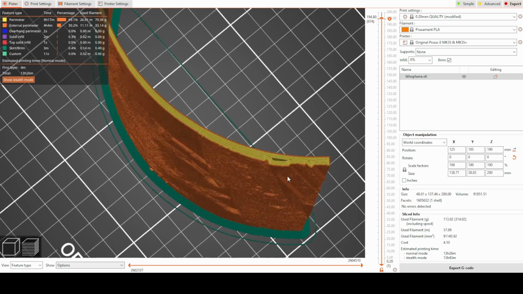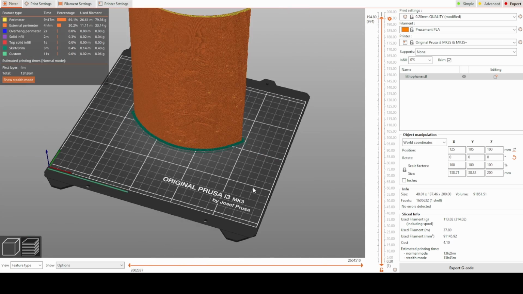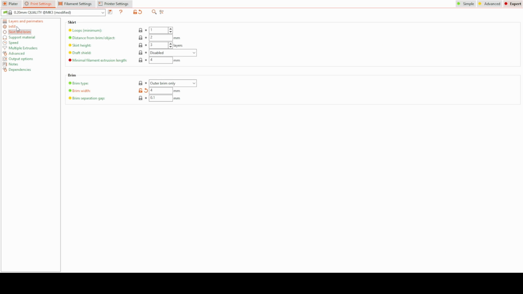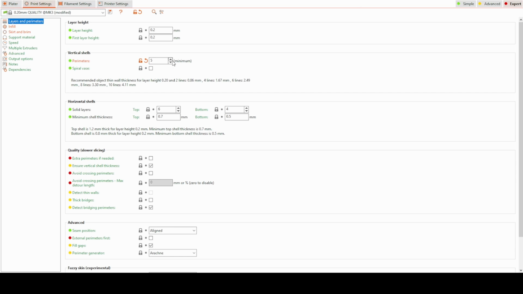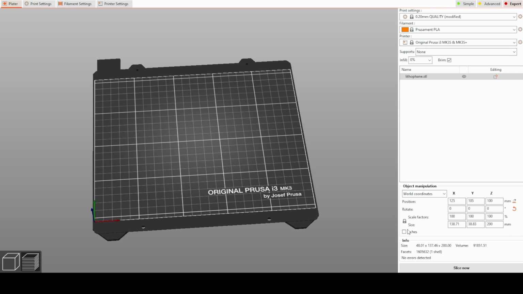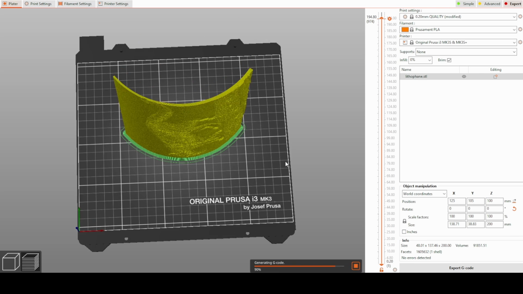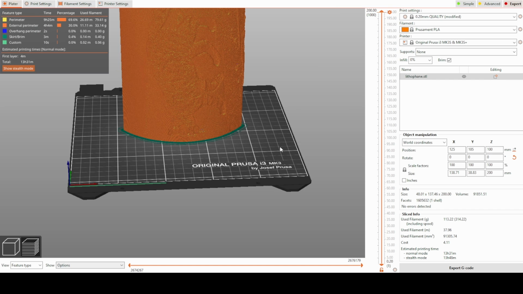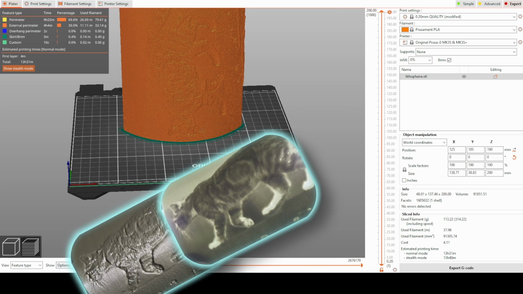Although, if I'm honest, I would be happier changing the number of perimeters here. So let's just do that. Print setting, layers and perimeters, change that to 6, and reslice. That looks better. We don't have any infill, and we have no gaps. There you go. That should print okay.